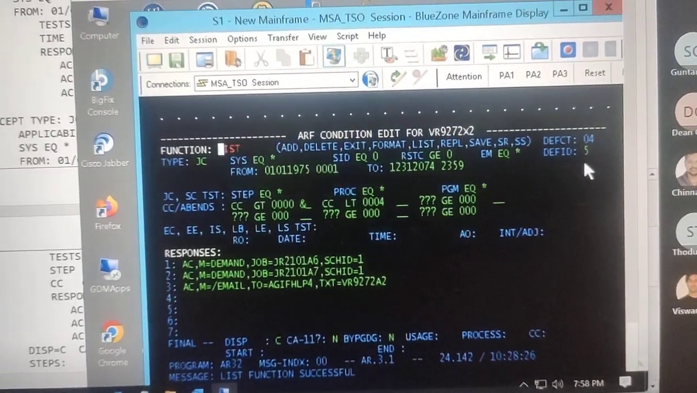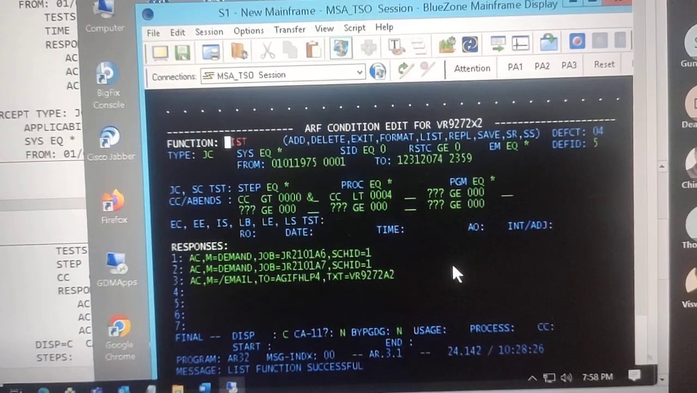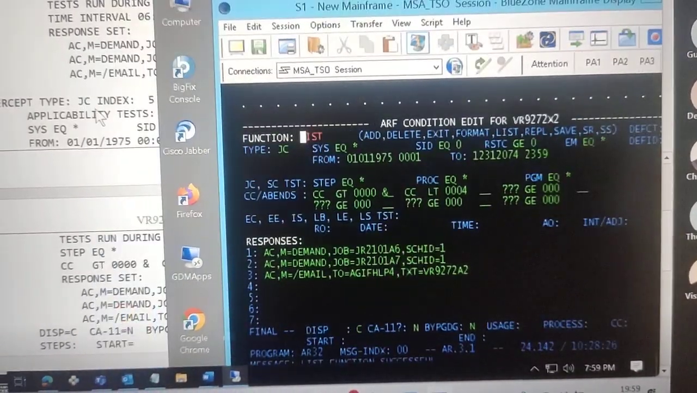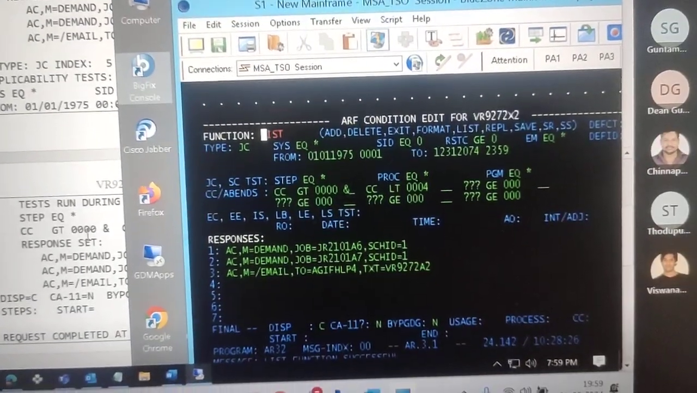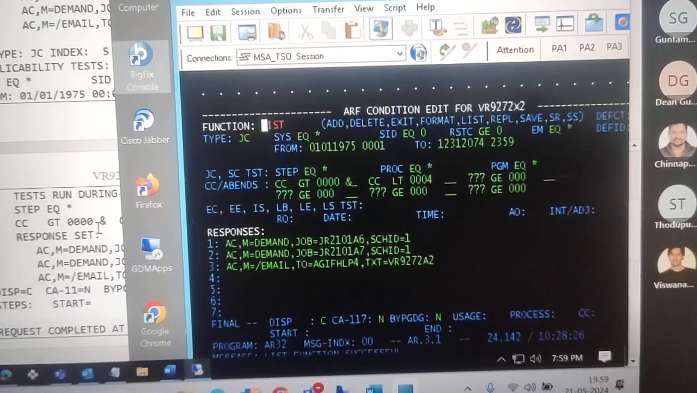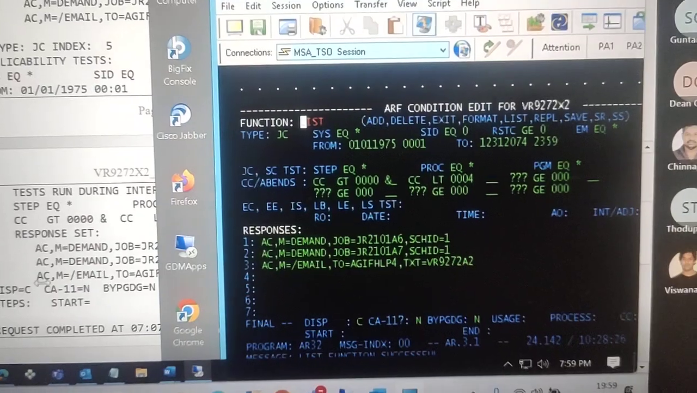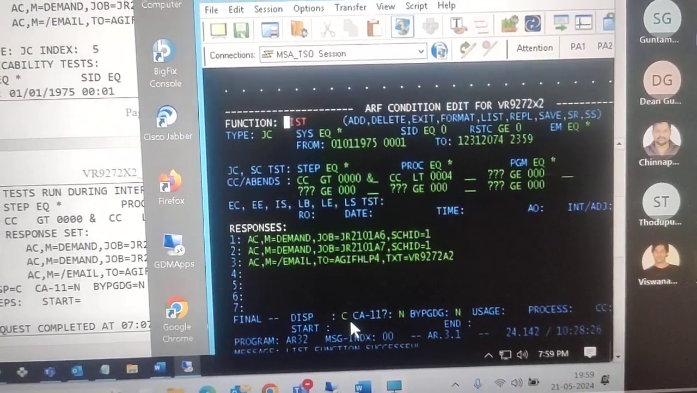That is def ID 5. Here the type is JC. Same thing. CC greater than 00 and CC less than 004. Disp C. Here also disp C for cancelling.